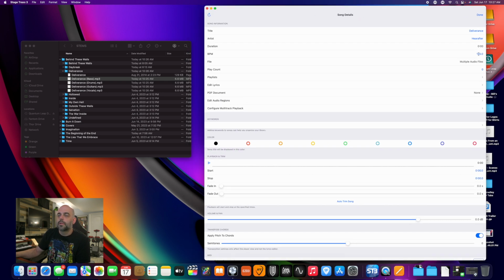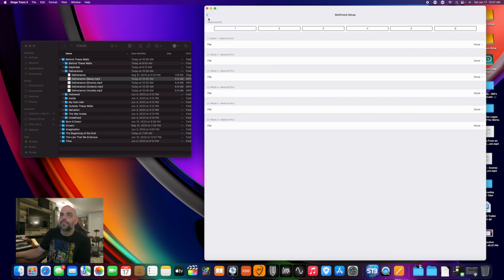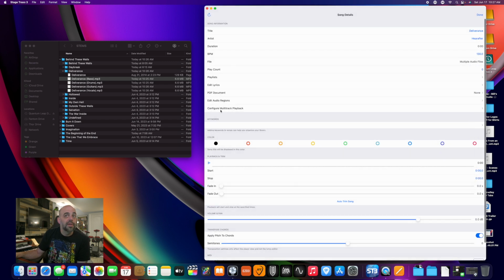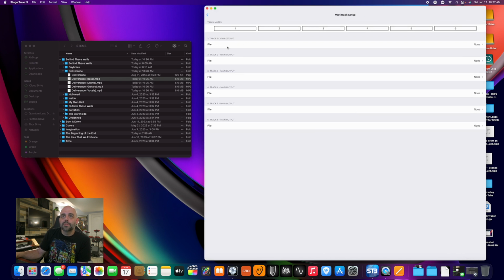I'm going to click on the tempo. You don't need to change the tempo here. I just like to do it so that if I'm on a quick thing, I can see what the tempo is. Then you go down to configure multi-track playback. There's a little arrow, you click that, and then you'll have your 6 tracks.